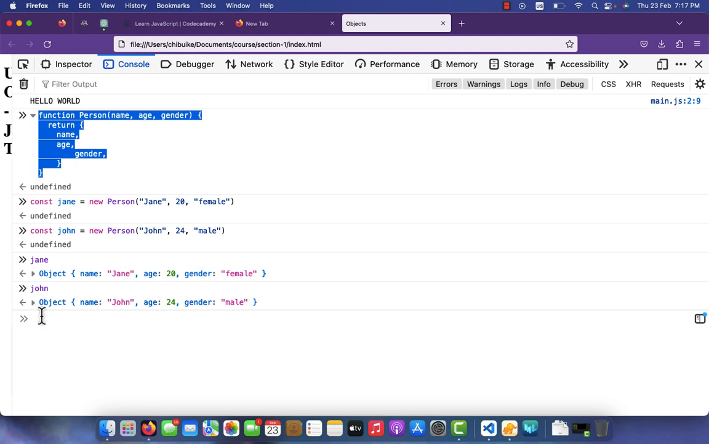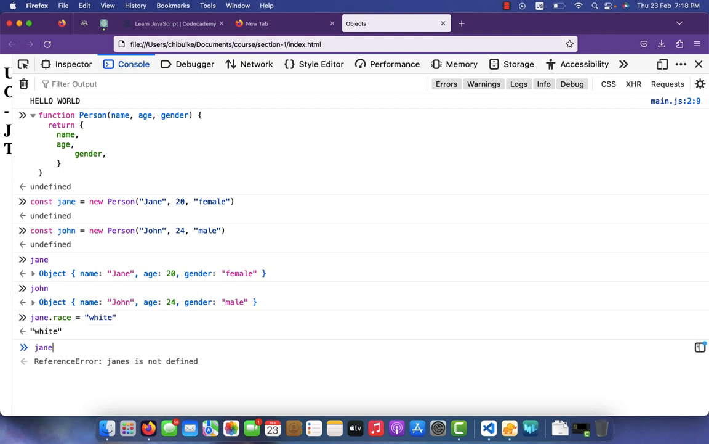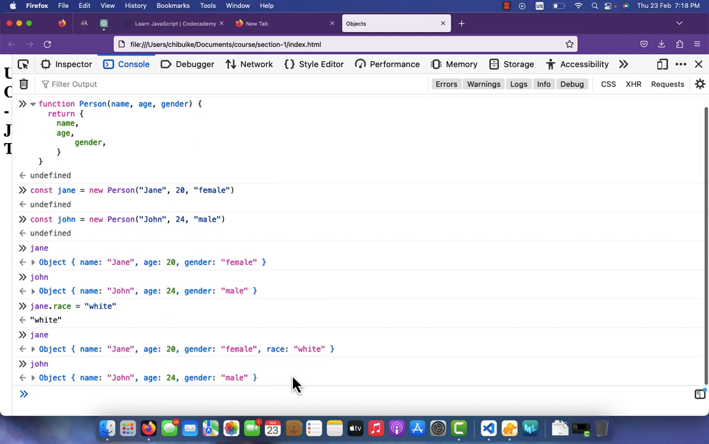Really, that's just everything. So let's see if we can do things for Jane. Let's say Jane dot race. Can we do something like this and say she's white? And we hit enter, and I say Jane, and you can see we have Jane and white, and her race is white. So let's log John and say John doesn't have race.